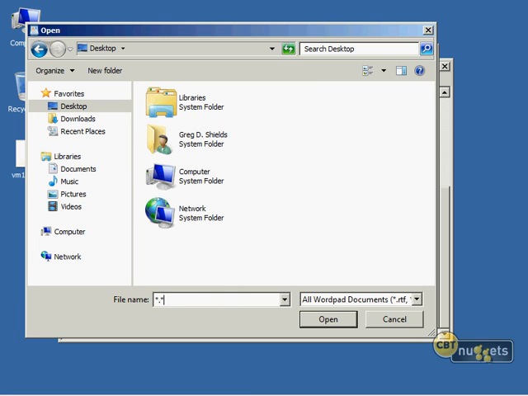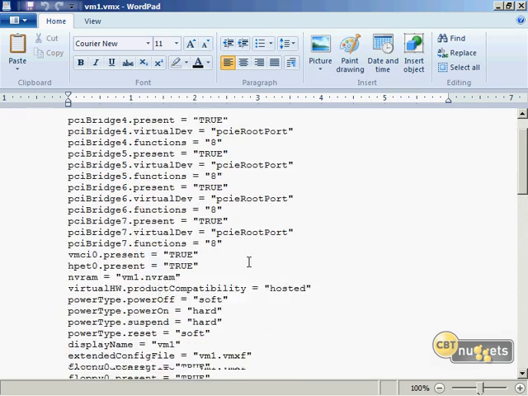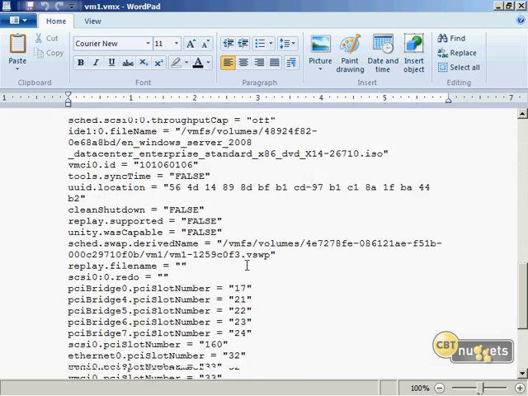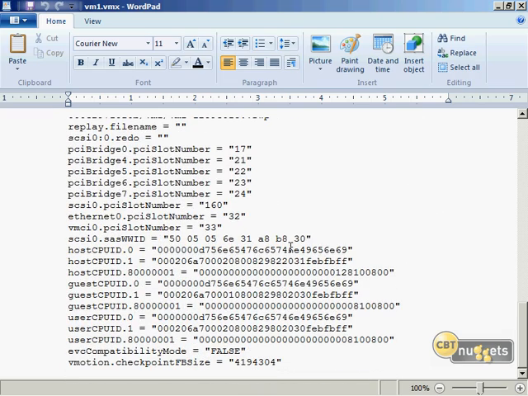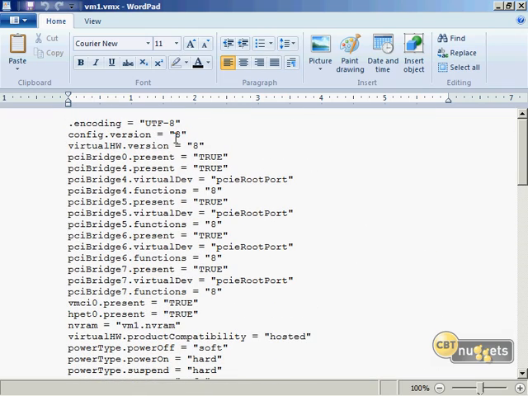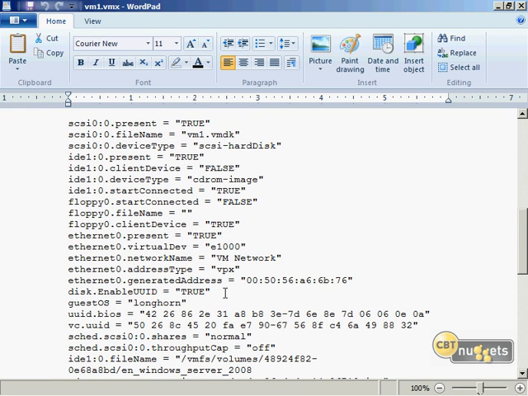I'm going to do start star so I can open up the file. There's that VMX file. And now inside of WordPad, I actually see these where each setting is highlighted one per line. Every single configuration that you make to this virtual machine is going to be stored in this VMX file. So you'll see here, okay, here's the config version 8. That's VM version 8. This is PCI bridge 0, 5, 7. Let's see what else is down here. The IDE drive, the SCSI drive, the floppy drive, some Ethernet information here.